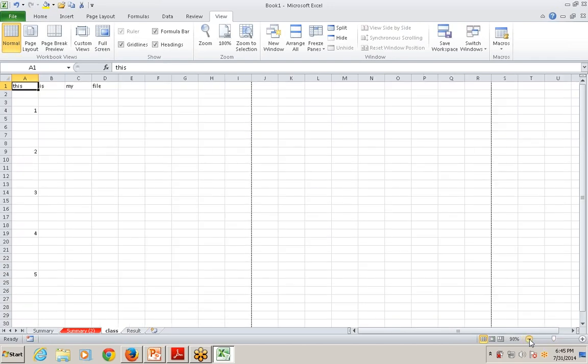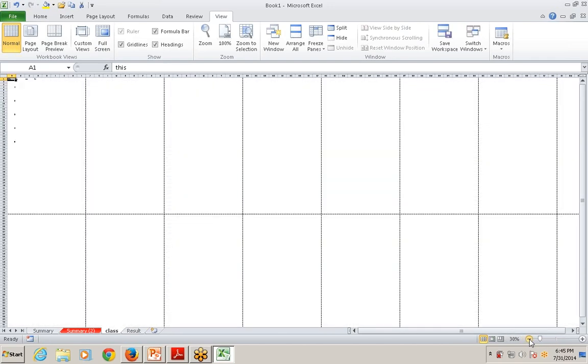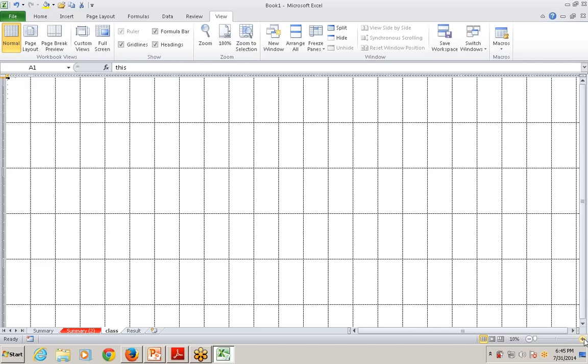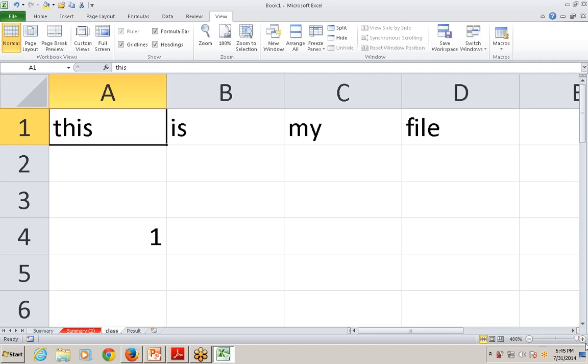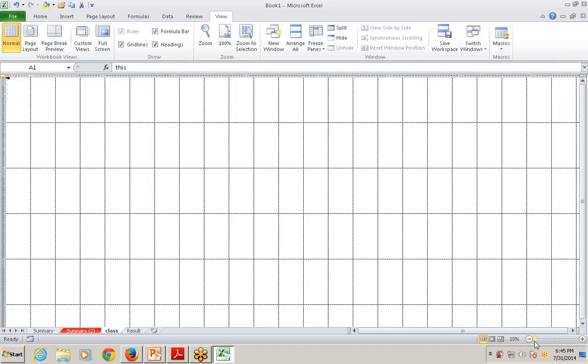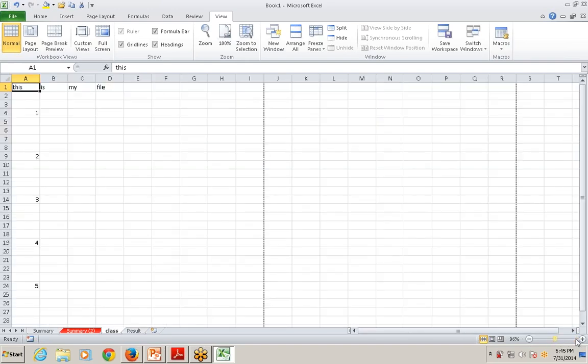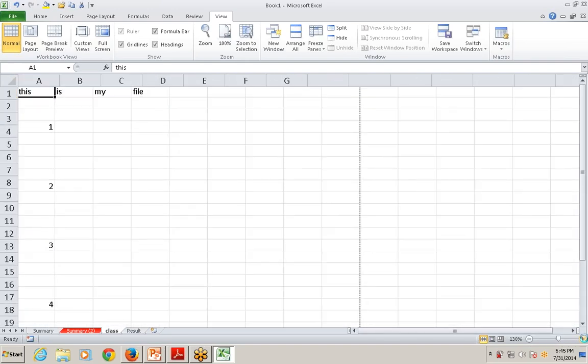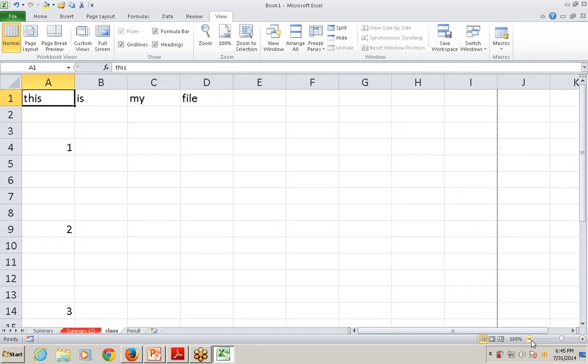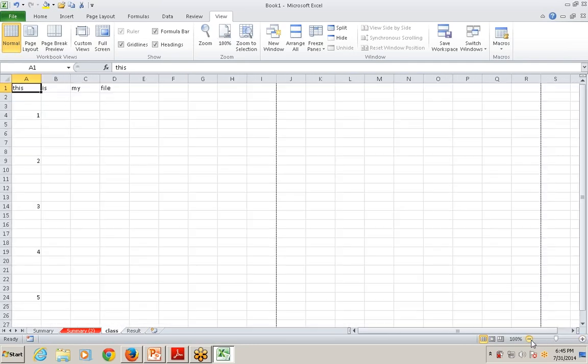In the same way, this will decrease. This will also increase. But with less than 10 it will not show, and above 400 it will not show. So the minimum is 10% and the maximum is 400%. If I click on this, it will increment by 10%. If I click on this, it will decrement by 5%.